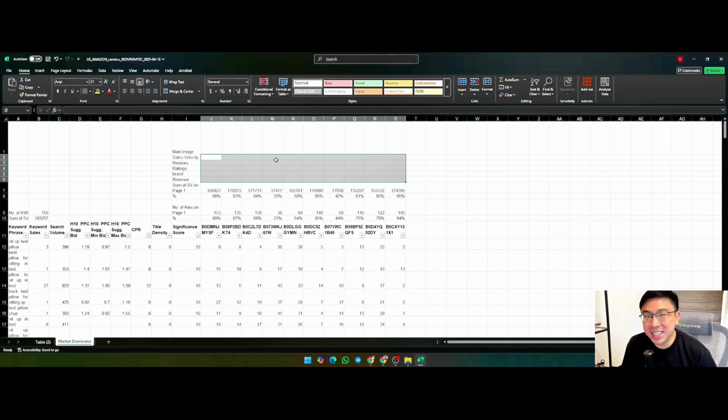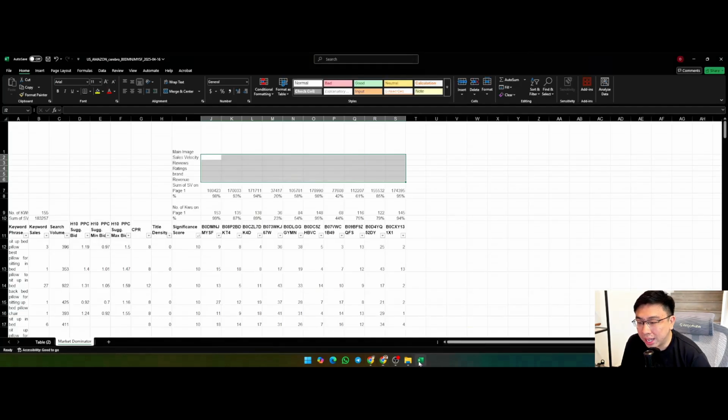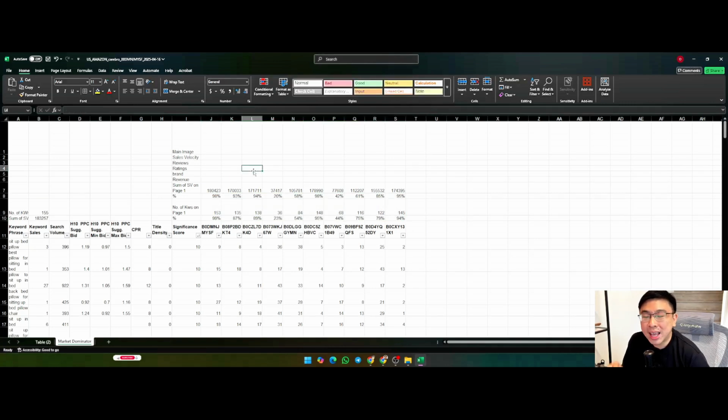Okay, and this is exactly what we do in one part of our research process. This is literally called the market dominator step, and this is how we determine how competitive the market is, right? Like for a reading pillow, we know that this market is a super strong competitor, very strong keyword rank, because just looking at the Excel sheet, there's a lot of 80 to 90% competition rank.